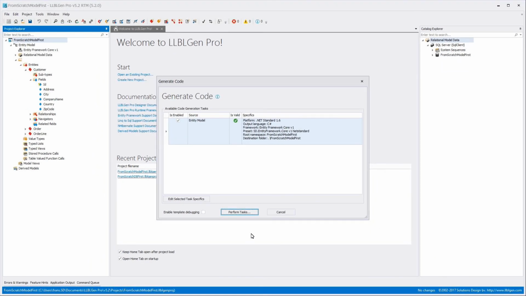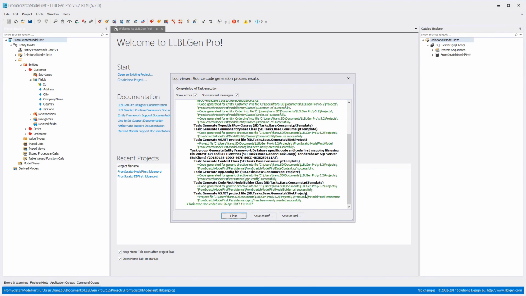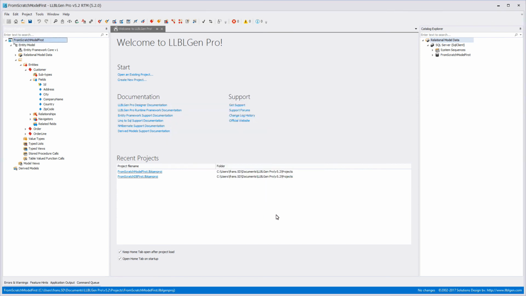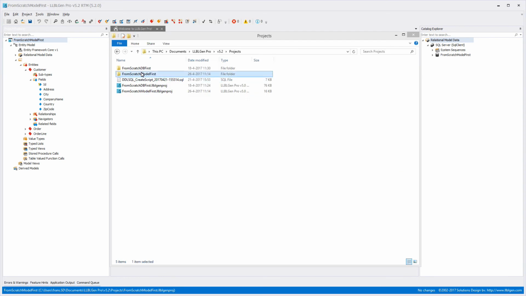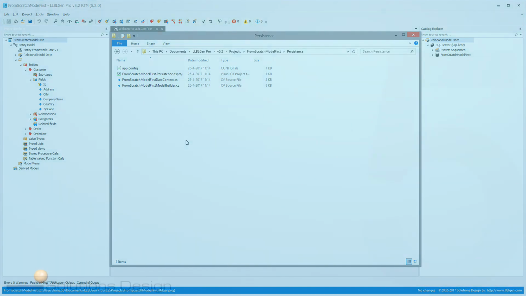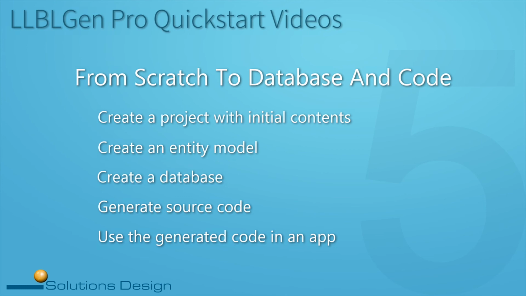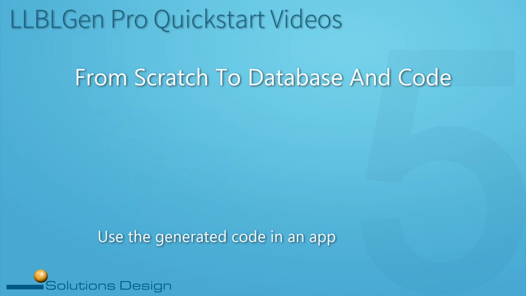Now that the task is configured, we can start it to generate our source code. An extensive log has been produced to tell you what files have been created. Let's have a look at these generated files. I'm going to use these in our .NET application in the final step. We'll create a simple command line application called Console App. This application will insert a graph of entities in our new database.